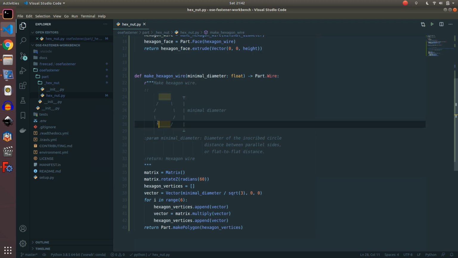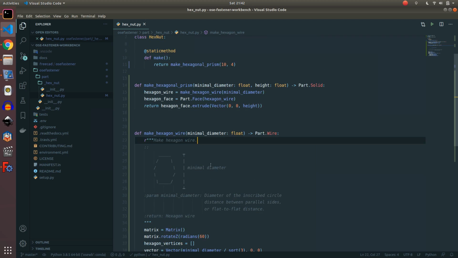And you can think of a wire as a set of edges, and an edge is made up by 2 vertices. So we have a hexagon wire, and then we take this wire and we create a face out of it. So think of a face as a two-dimensional plane, and then we're going to extrude the face in the z-axis, so up and down, by whatever our height is, which is 4 millimeters.